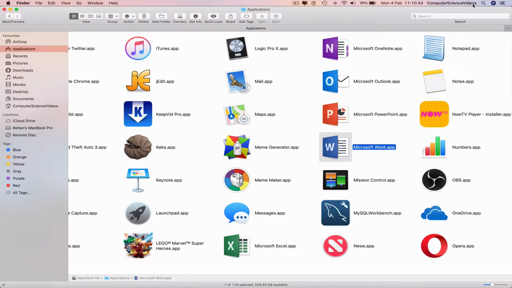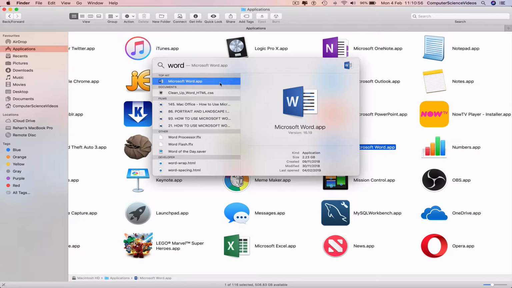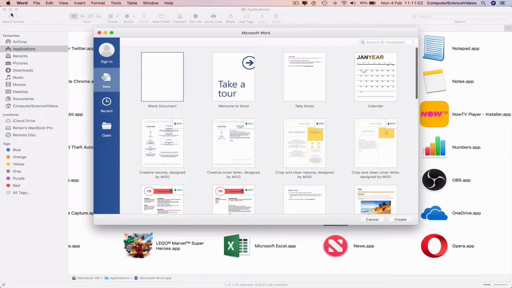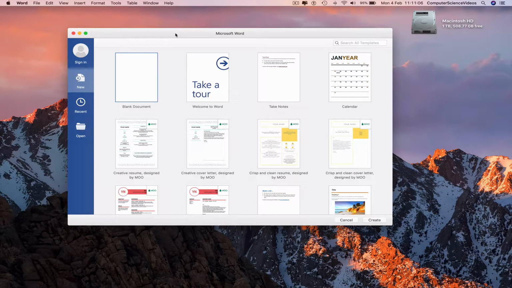or I could go to the right hand top corner, click on the question mark, and type in Word. Click on this, enter, and there we should see the application opened up, ready for us to use.